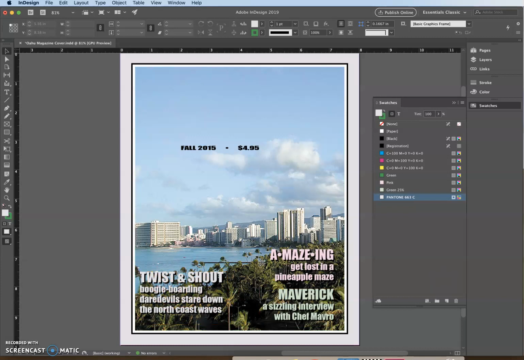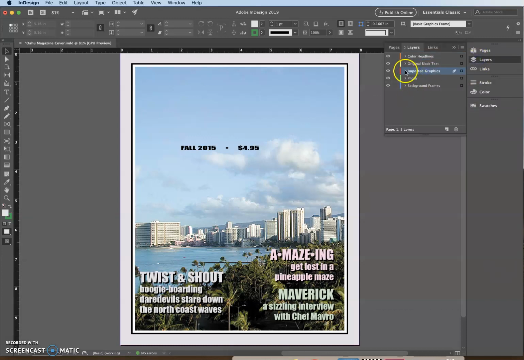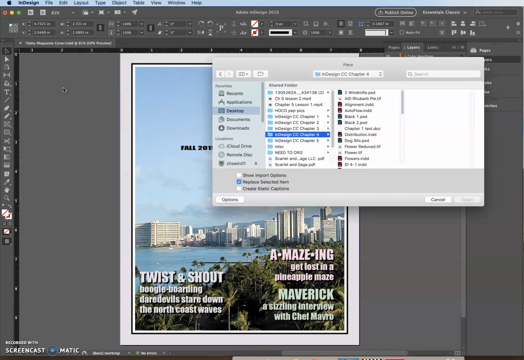Alright, so our next step is we're going to click the imported graphics layer on the layers panel. Make sure you have your selection tool, which I do. I'm going to deselect real quick. There's a frame right here, but you can only click it if you have this imported graphics frame selected. So we're going to go to File and then Place, and we're going to place livinggraphics.ai.